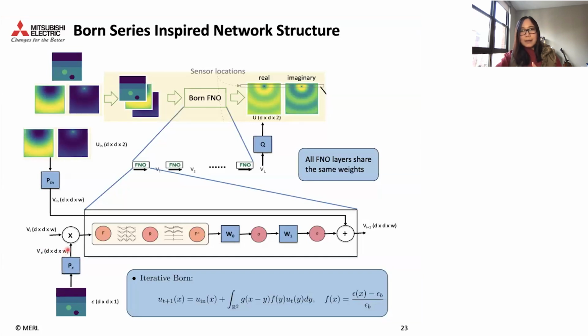This is the first modification that we did. And then the second modification is that we will also add in this incident field without any operation. So this Fourier transform part is actually doing this convolution. And then there are two sets of linear and nonlinear layers just to try to make the network structure richer.